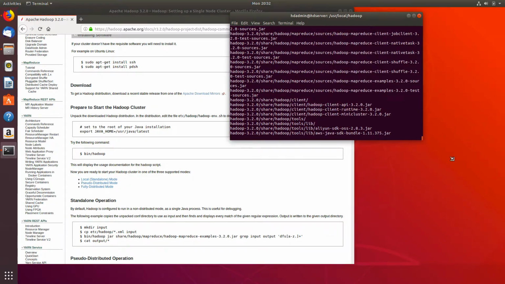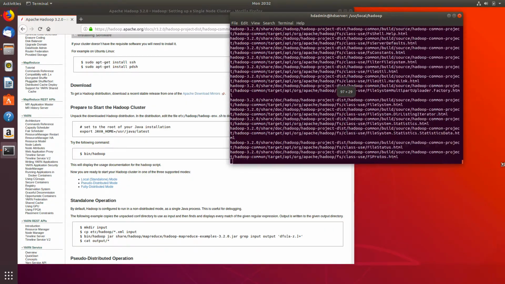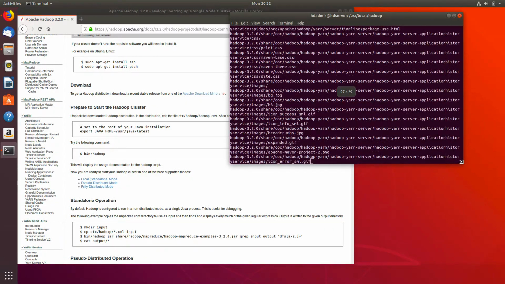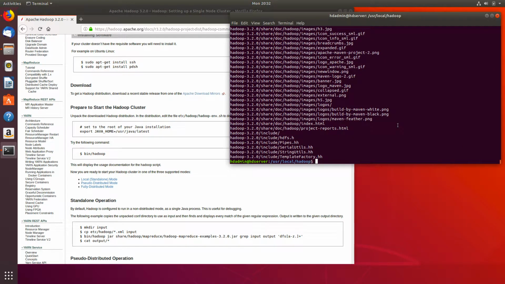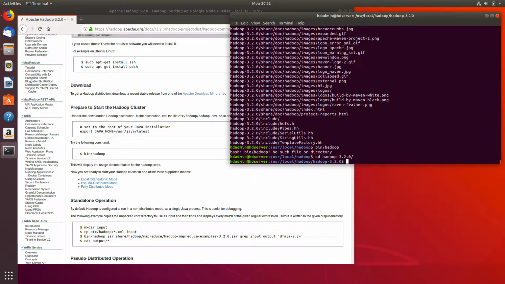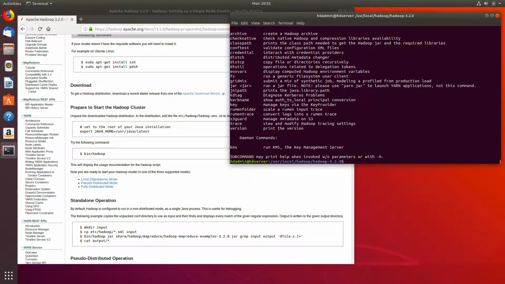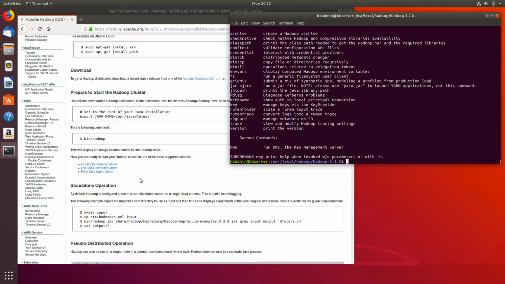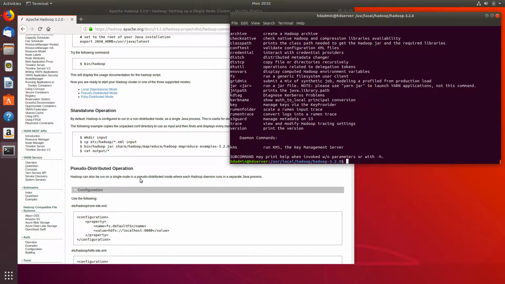You'll see a lot of files being unpacked here. I'll fast forward till the end. So let's try to run it. And oh, we're not in the right place. Let's cd into the Hadoop 3.2 directory and try that again. And it ran and displayed the usage documentation for Hadoop. So let's continue reading our documentation.